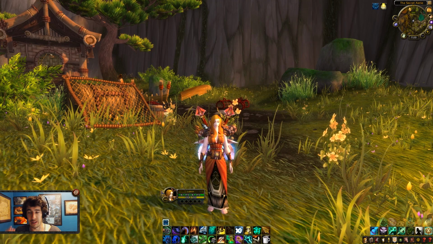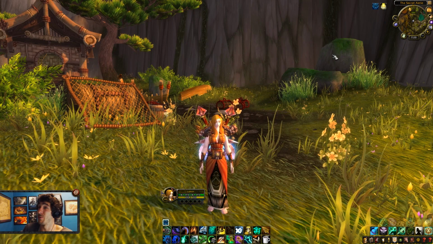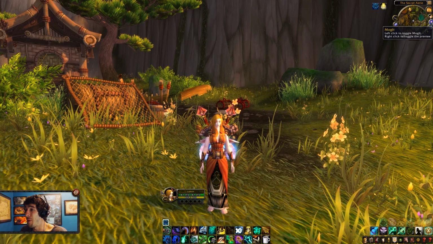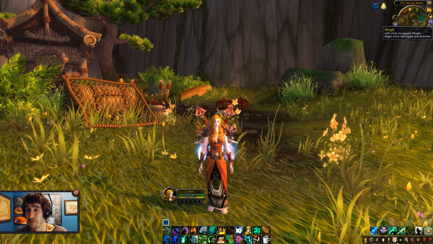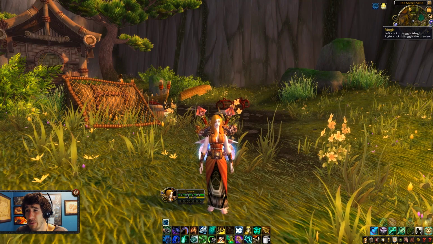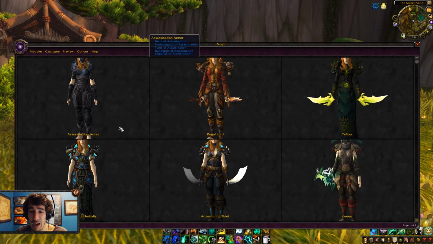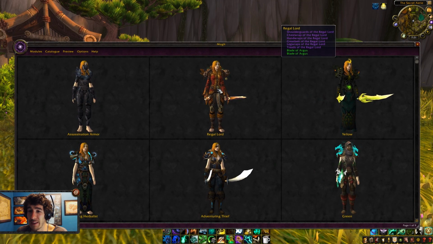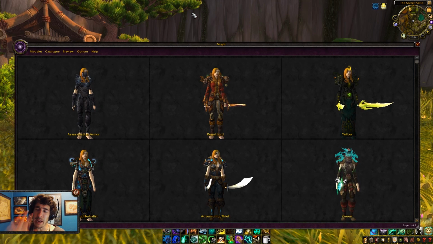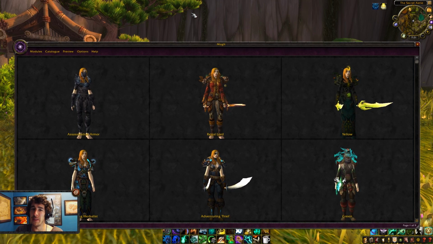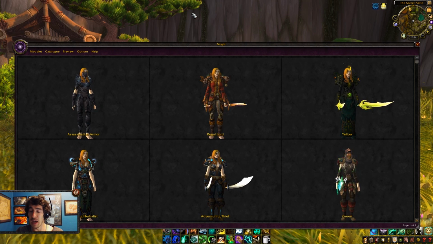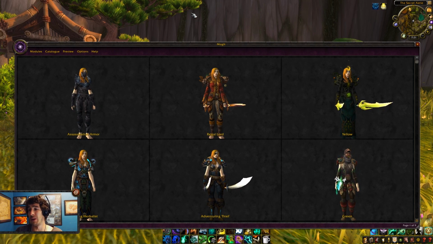Sufficient. Next, MogIt. Now, I don't want to talk too much about MogIt because I will probably accidentally show some transmogs off that I don't want to show off. But MogIt allows you to look at any item or piece of armor in the game on your character. It also allows you to save full sets. I'm not going to scroll down because all the good stuff is below here.